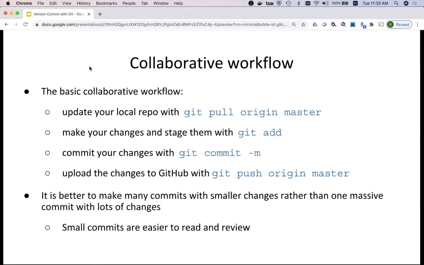So when you're interacting with GitHub, it is very useful for collaboration. And the basic collaborative workflow typically goes something like this. First, if you're interacting with a repository that somebody else made, there's a command called git clone. And git clone and then the URL for the remote repository will pull in the repository to your local system.